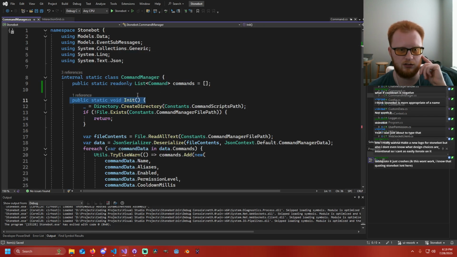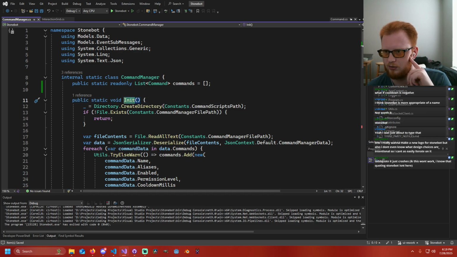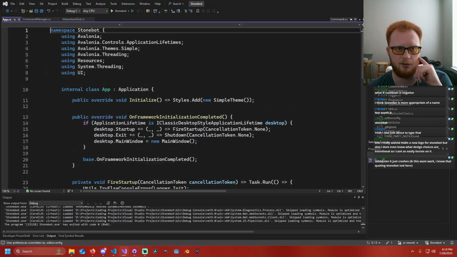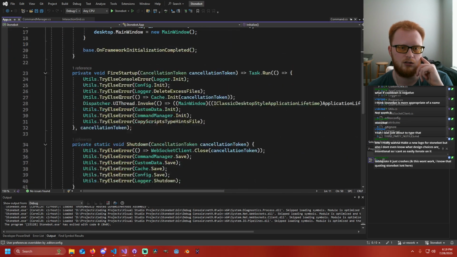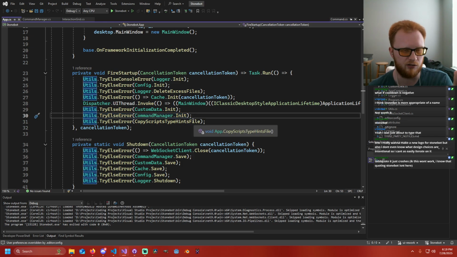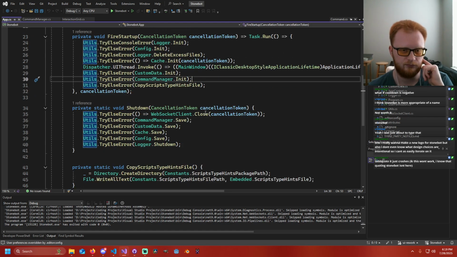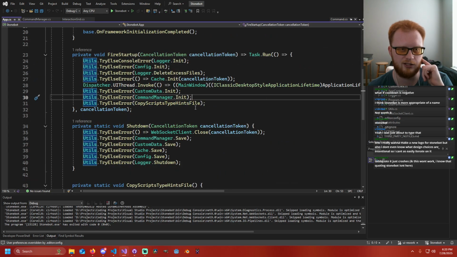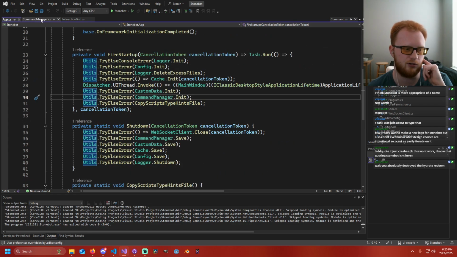So init is called when the application first starts. So if I open up app here, on startup, we've got command manager init. Yeah, this code is a little bit weird, and I feel like I should refactor this at some point, but you know, that's a task for Future Stone.